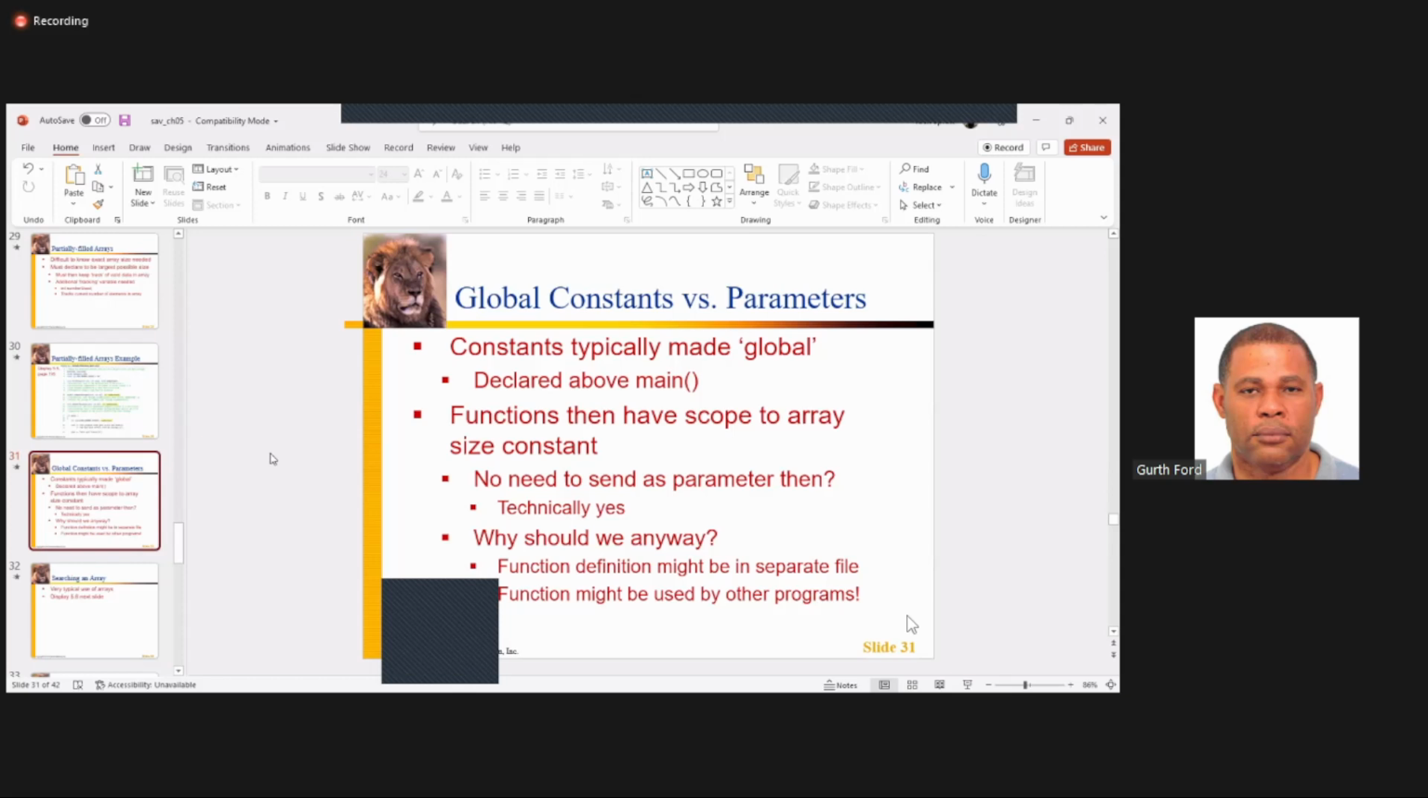Now, global constants versus parameters. Basically, whenever something is global, it has been declared. You can have a global variable or a global constant. Once it's declared as an integer, or whatever type, above that void main, then that variable, whether it is a singular variable or an array, will be declared as that type and would be accessible everywhere in that program, within the main and all functions.